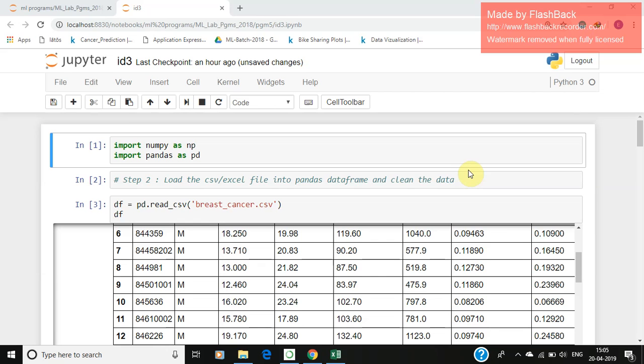Hello guys, in this tutorial we'll be discussing implementing trees in Python. I'm going to use Jupyter Notebook in this tutorial. Okay, let's start with importing the libraries.